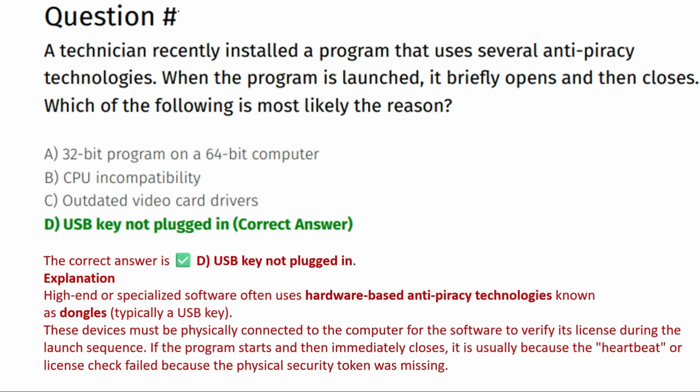And the correct answer for this question is option D, USB key not plugged in. So let's check the explanation. And the explanation is high-end or specialized software often uses hardware-based anti-piracy technologies known as dongles, typically a USB key. These devices must be physically connected to the computer for the software to verify its license during the launch sequence.